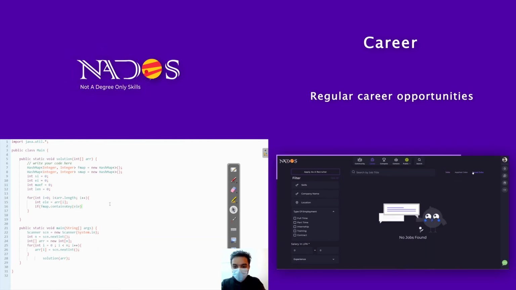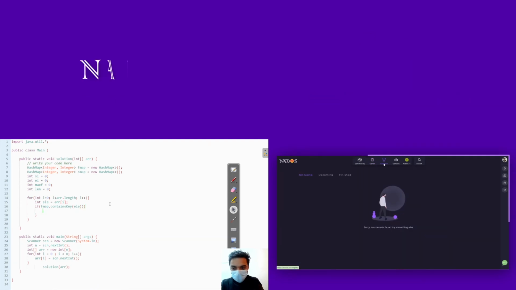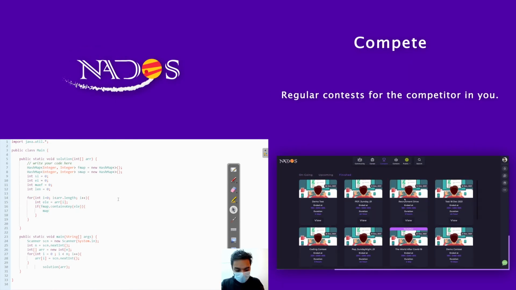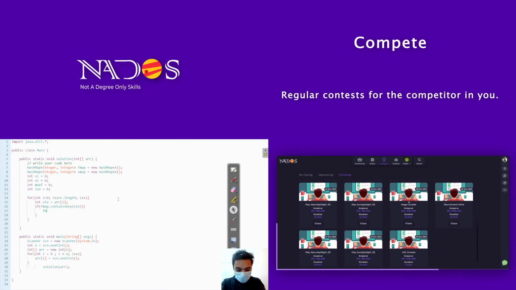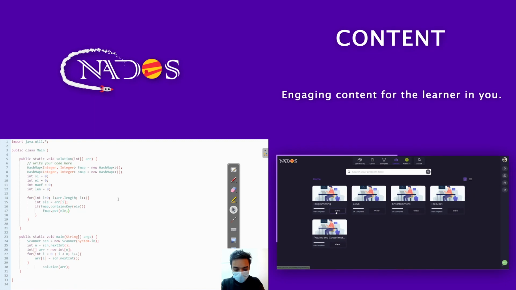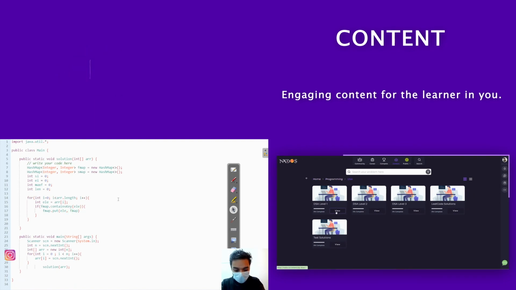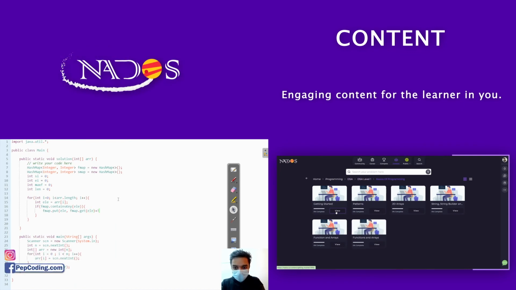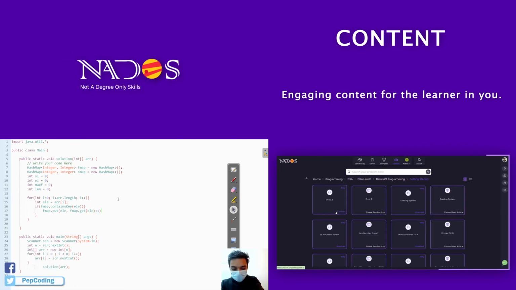If it's having this element, then we are just going to update it. So frequency map dot put whatever my element is. We have to increase its value, so frequency map dot get whatever its value is, and we are going to increase it. That's what we have done here.